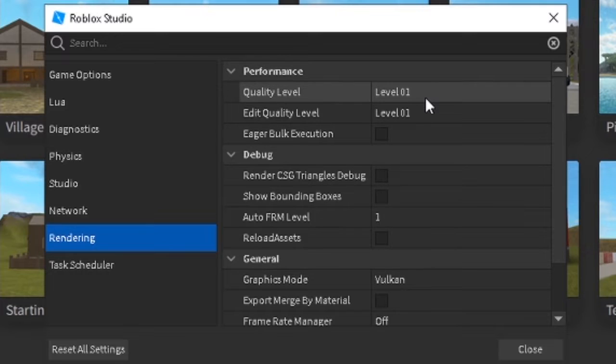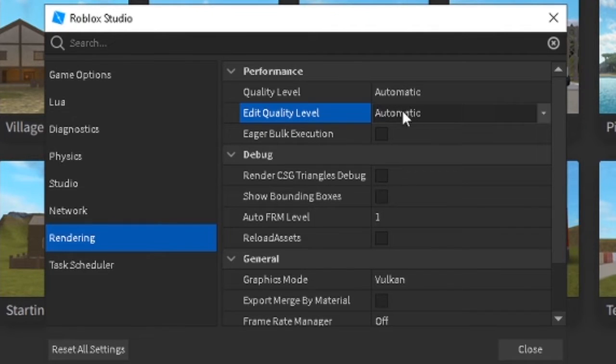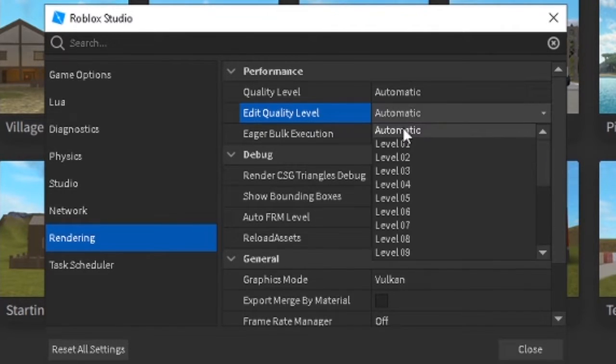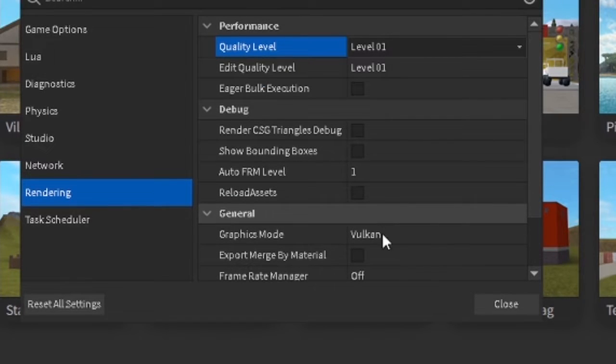Your quality level should be on automatic, and that should be on automatic as well. You can change the edit quality level. I don't think that affects your game, but I just put it on level 1 just in case. Your quality level, put that on level 1 because that reduces lag, and that's what I have.